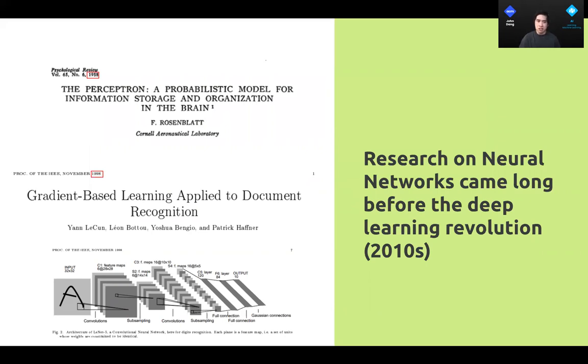So if you look at the top paper, this is a paper talking about the perceptron. And a neural network is just a multi-layer perceptron, so it's multiple perceptrons stacked on top of each other. This paper actually came out in 1958, long before we had any of the neural network advances that we have today. And similarly, another paper that went over convolutional neural networks, which are now the basis of pretty much all state-of-the-art computer vision algorithms, was introduced in a paper in 1998.